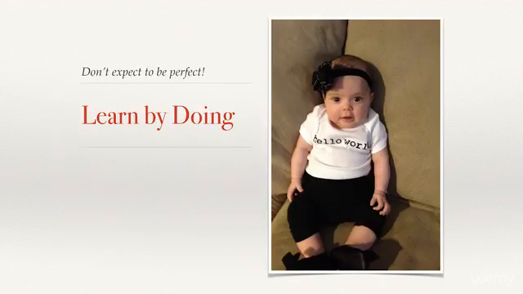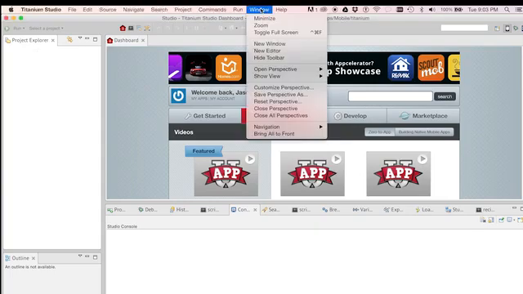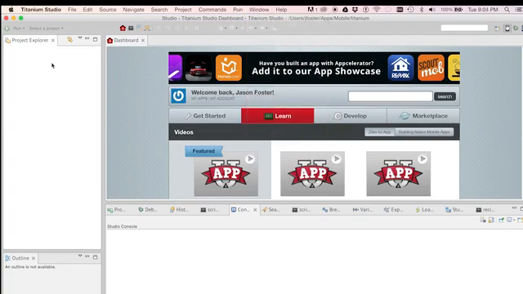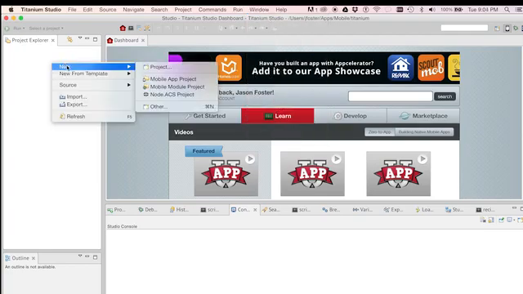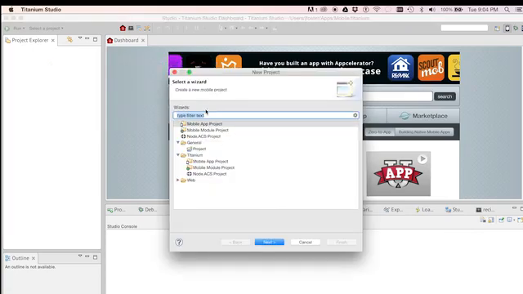The best way to learn is by doing, so go ahead and open your Titanium Studio and we're going to build our very first app. Start by right-clicking the Project Explorer on the left-hand side. If it doesn't exist, you can select Window and then Reset Perspective to have it appear. From the Project Explorer, select New and Mobile App Project or Project. If you select New Project, then you must select Mobile App Project in the next window.